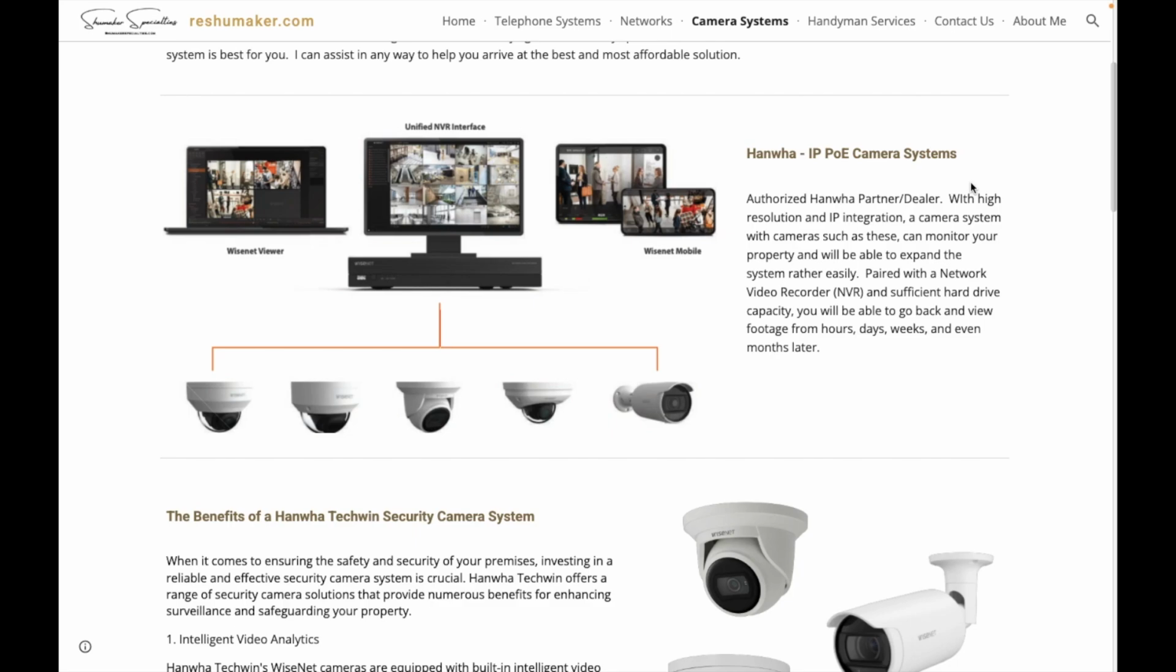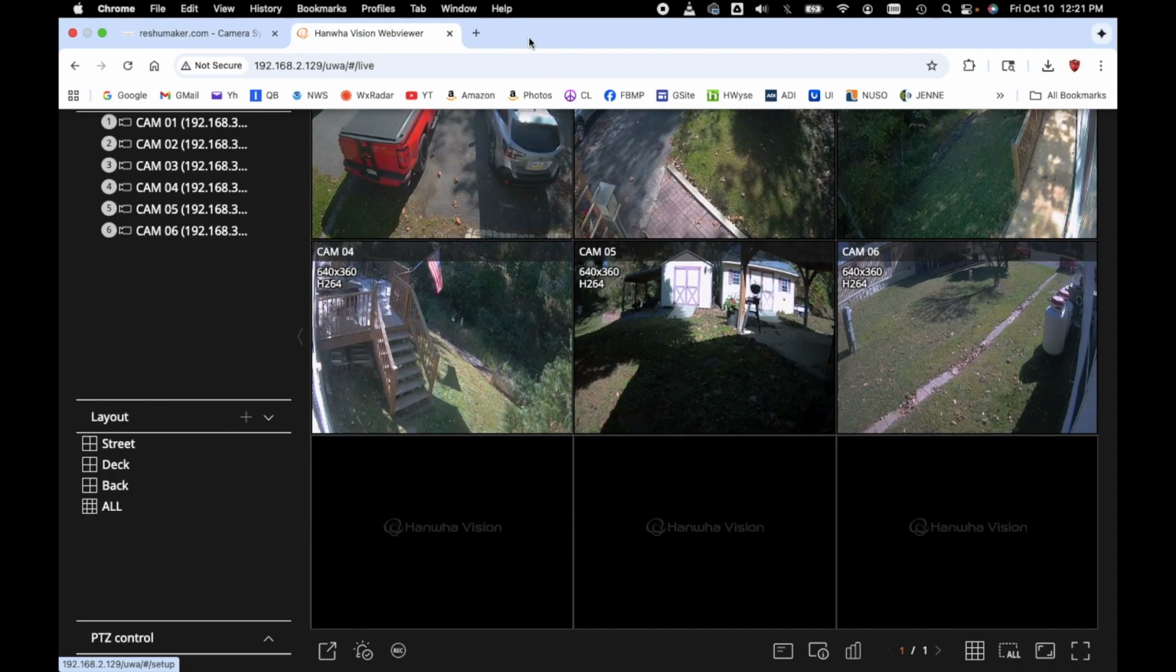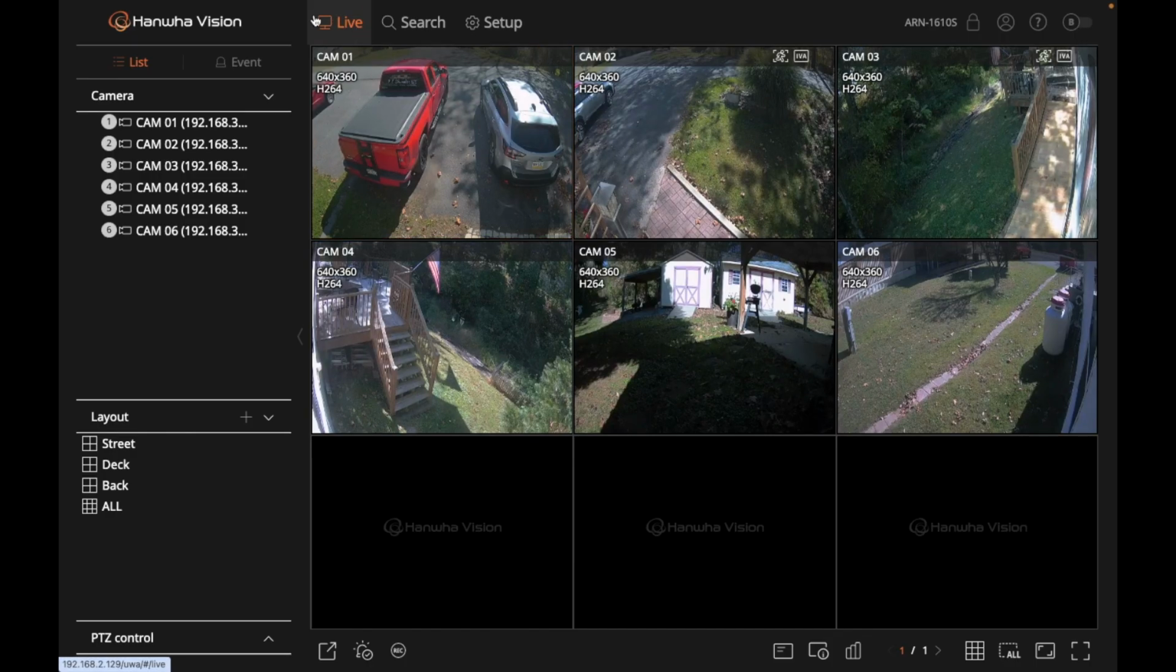So we're going to assume in part 1 you already learned how to log in using your IP address in a browser window, and we're going to resume here once you're logged in. So I have another tab open here, and this is my web viewer of my camera system. So I'm in live view right now. I can tell that because it says live here is highlighted in orange.